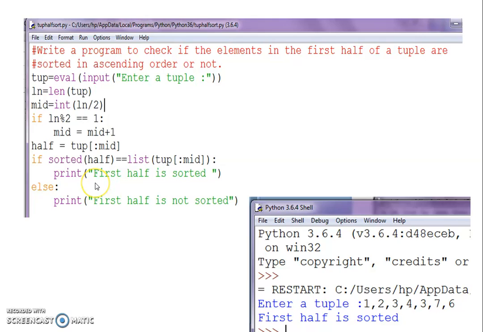See, in sorted(half), we didn't mention ascending or descending. When we mention descending, then it will check whether it is sorted in descending order. Here we mentioned nothing in the parentheses, only the variable is passed. That's why it will check whether the elements are sorted in ascending order. So it will print "first half is sorted". Else, if the condition is not satisfied, it will come to the else statement and print "first half is not sorted".